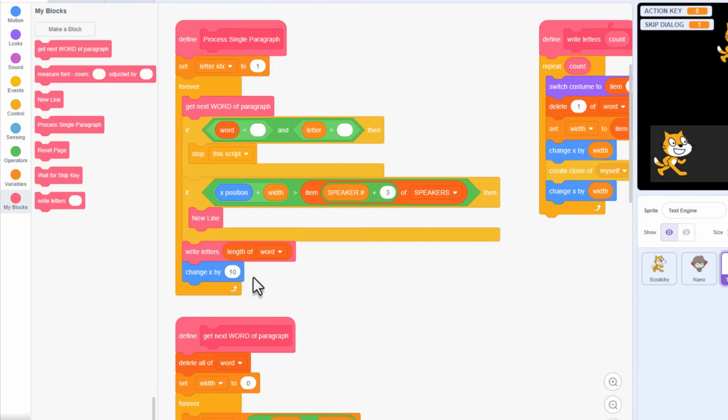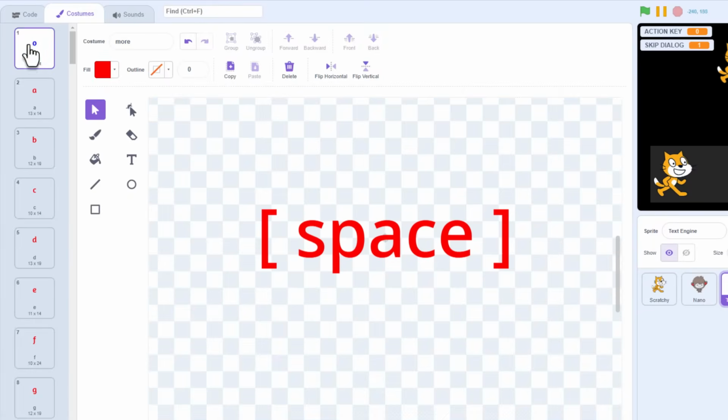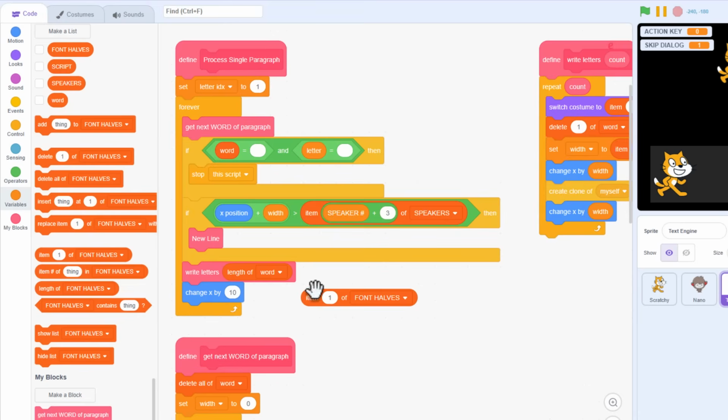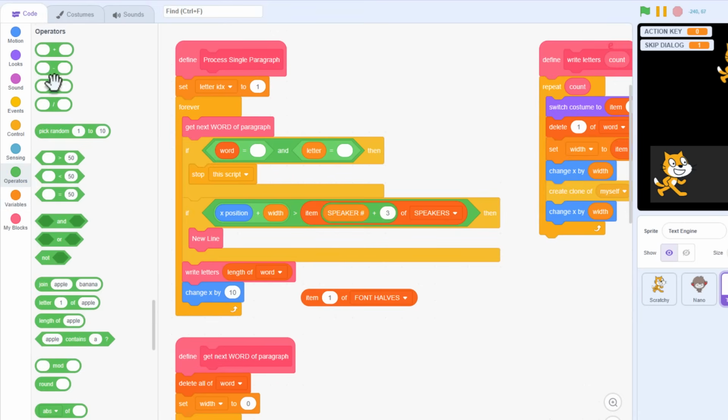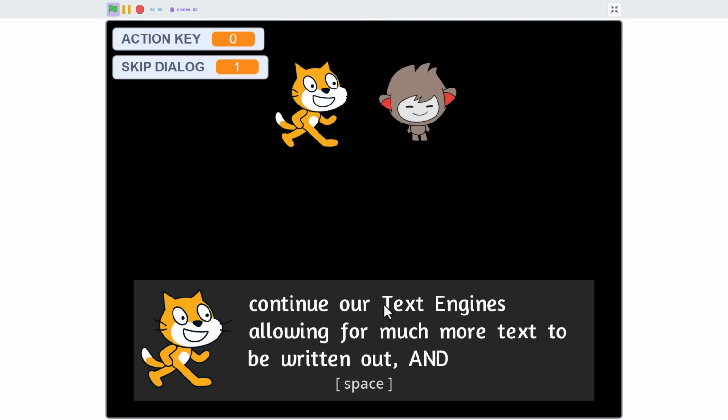because I've just noticed that we still have a change x by 10 here at the bottom of the process single paragraph. We added that to add the spaces between words, but we really should be using the proper length of a space, and that is costume number 1, I think. So in place of the change x by 10, we'll drop in a multiply by 2 of the item 1 of font halves. That means 2 halves of a space, and then run the project just to check.